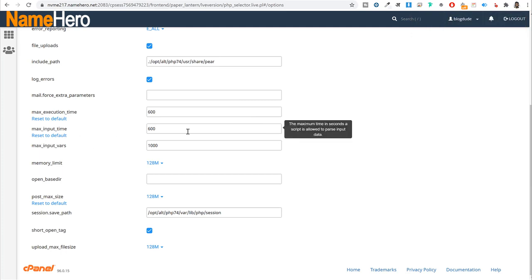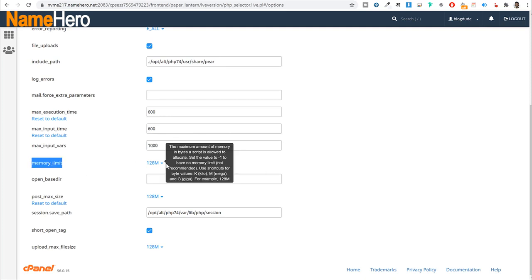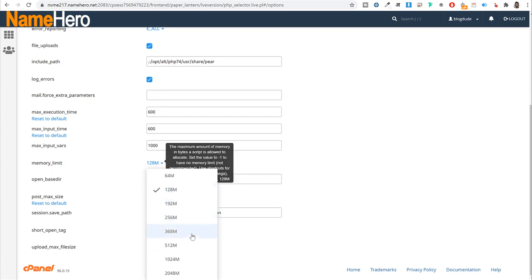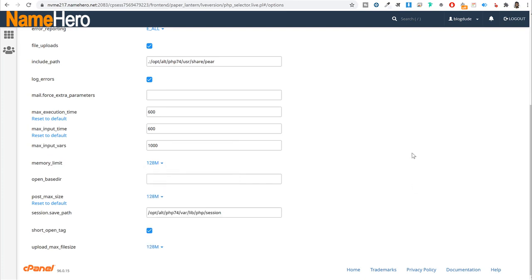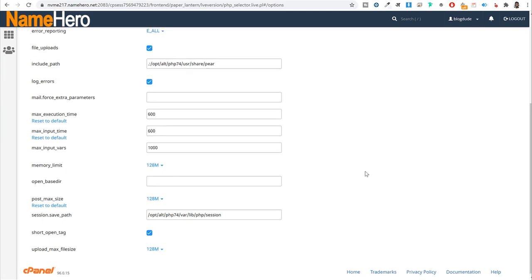And after that, max input time should also be at least 600. Max input variables should be at least 1000 and memory limit should at least be 128. You can increase this as well, but just make it at least 128 MB. Very important. Now these are a few basic settings. I would always recommend you to do these settings. This will improve your website speed.